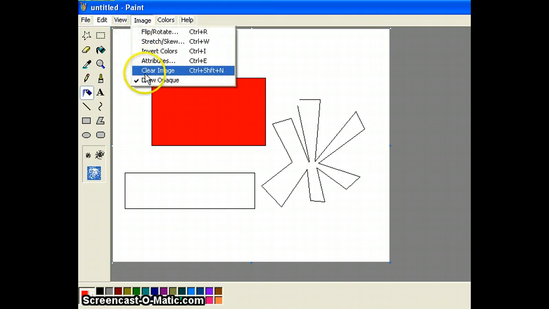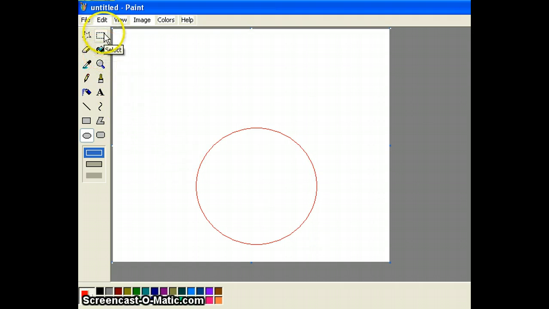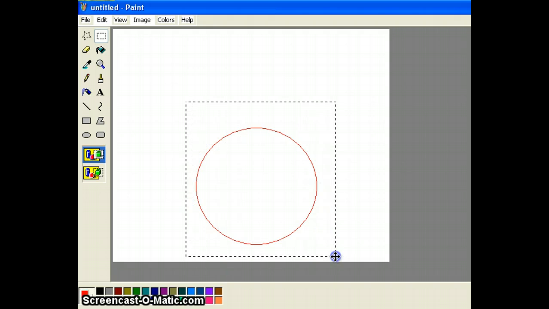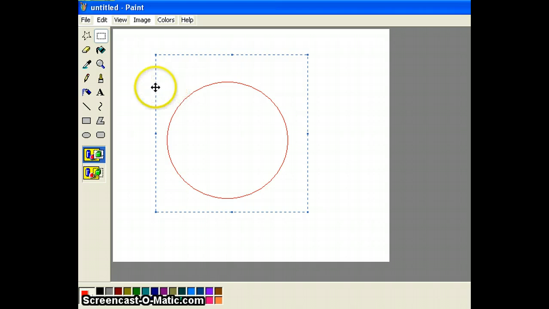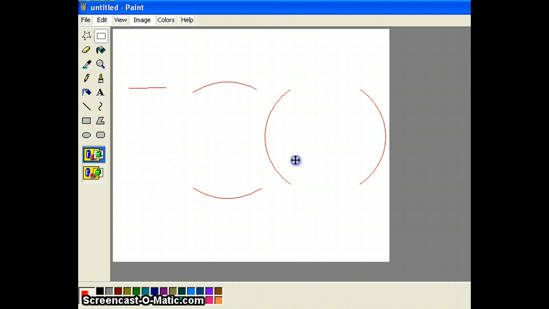So we'll just clear image again, and I'm just going to show you a circle. If you're drawing a circle, you just really use this. It's nice, but it's kind of complicated to use if you're trying to get it in a certain position. So you can move this around. But you see the square here? That cannot go over a line, for example. Look, because it carries it with it.